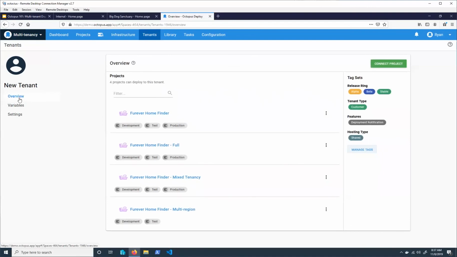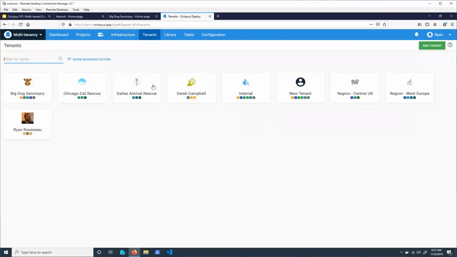So I definitely would not clone an existing one. I would probably set up a template. I would set up a tenant that's only used to be the one that I clone other tenants from. So that is an option. That's a relatively new addition to the tenant screen, the clone option. So that's a good question.